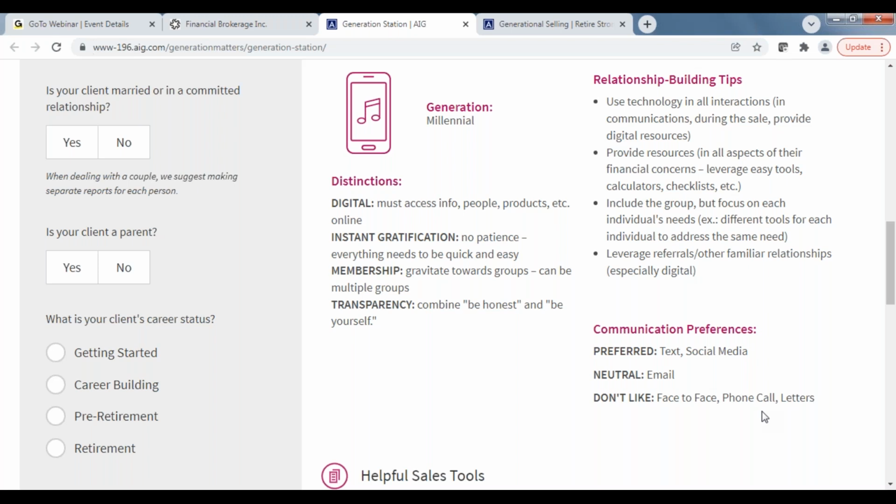They don't like meeting face-to-face in general. Email's okay, but they really prefer to text. They really prefer social media. So in this case, you're probably texting information to this person. And it gives you tips on how to interact with them.